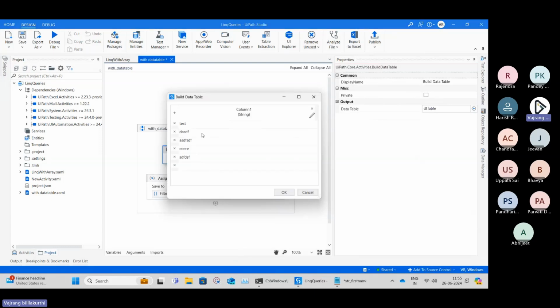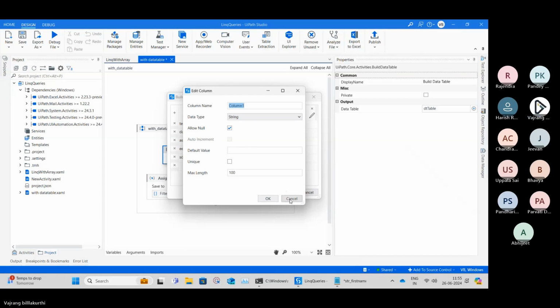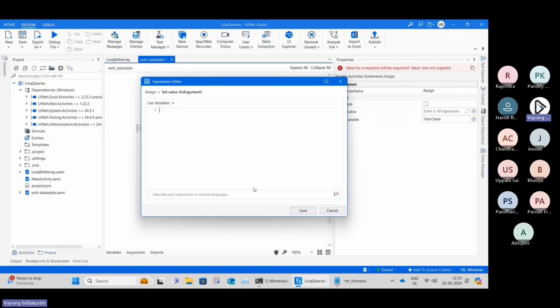Now I will show you a few different things. Column 1 is my column name. Okay, here write LINQ query to filter all items from variables data table where value in column 1 length greater than 4. Okay, let's just see.